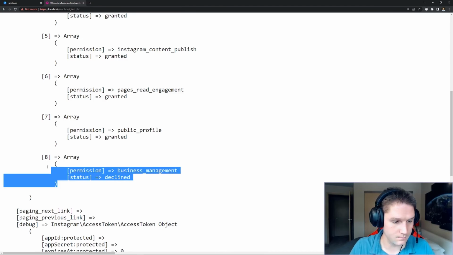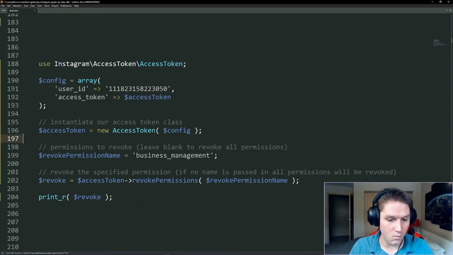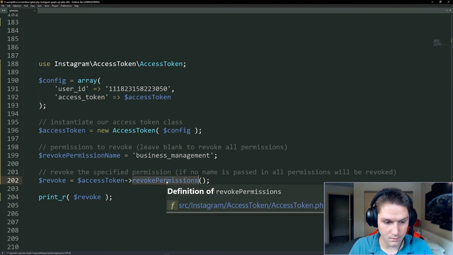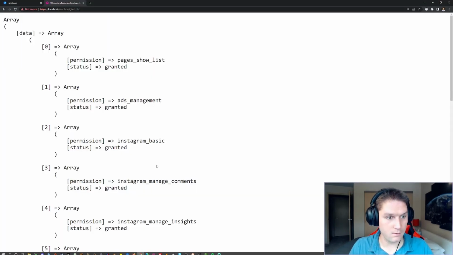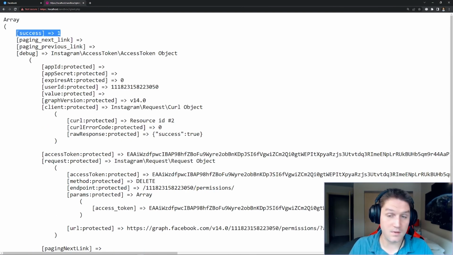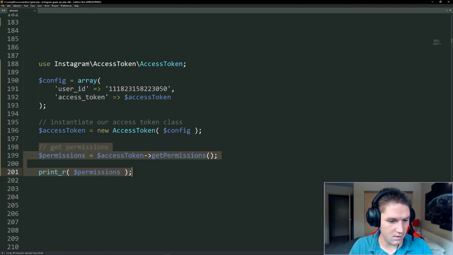Now, if you want to revoke all the permissions at once, you simply don't pass anything into this function, and it will assume you want to revoke all permissions on the access token. We're going to get rid of that name. We're not specifying any permissions to delete, so it's going to delete all of them. Now, if we refresh our page, we got a status of 1. That means it succeeded. Little Control-Z action again to permissions.